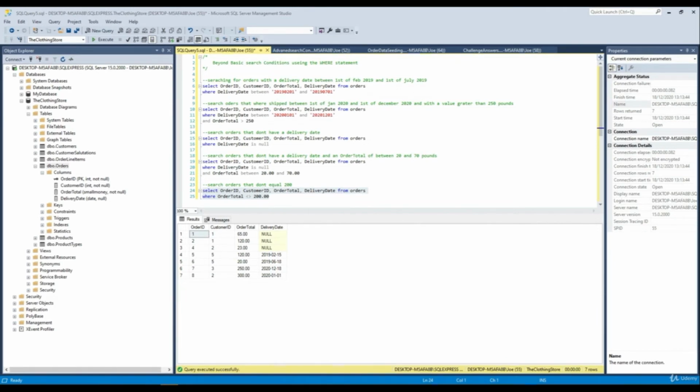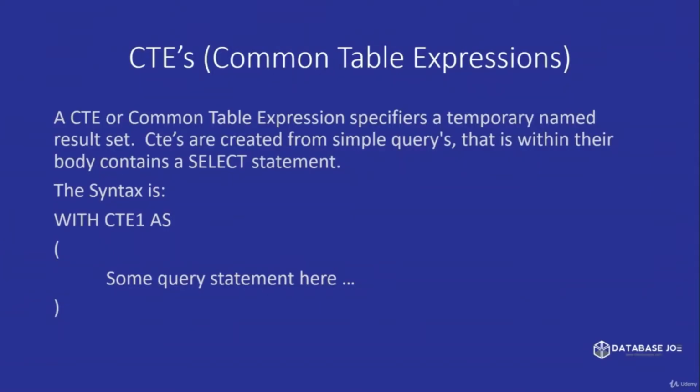What happened between these dates? Or what customers have an order total in this range? As we progress through this section of the course, we will be seeing more examples of the where clause. A CTE, or common table expression, specifies a temporary named result set. CTEs are created from simple queries, that is, within their body contains a select statement.